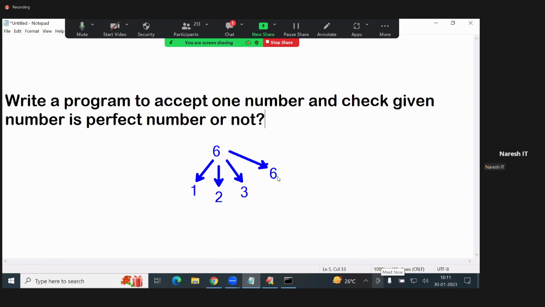But except this number, and 1, 2, 3. These numbers, if you add 1 plus 2 plus 3, again the result is 6. Sum of the factors, if it is equivalent to given number, that number is called perfect number. Sum of the factors, if it is equal to given number, that is called perfect number. Suppose in assignment, this type of programs will be there.